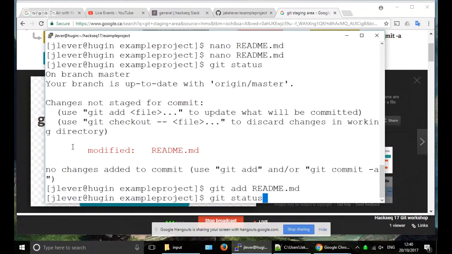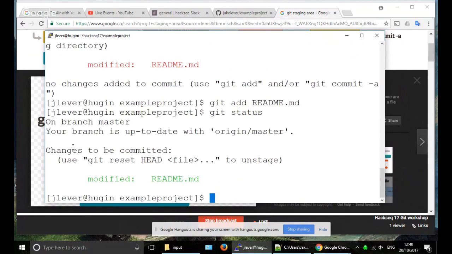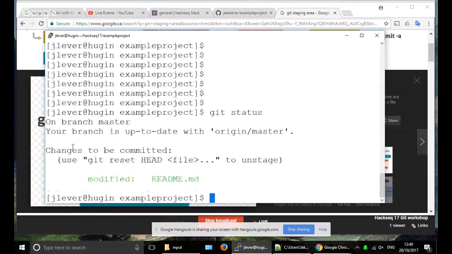And if you do git status, now it's in green and it says changes to be committed. It lists the files that are in your staging area. So like green, if you've got colors turned on, green shows the things in your staging area, and red shows the things that won't be added. And then git commit will take anything in your staging area and move it into your local repository.